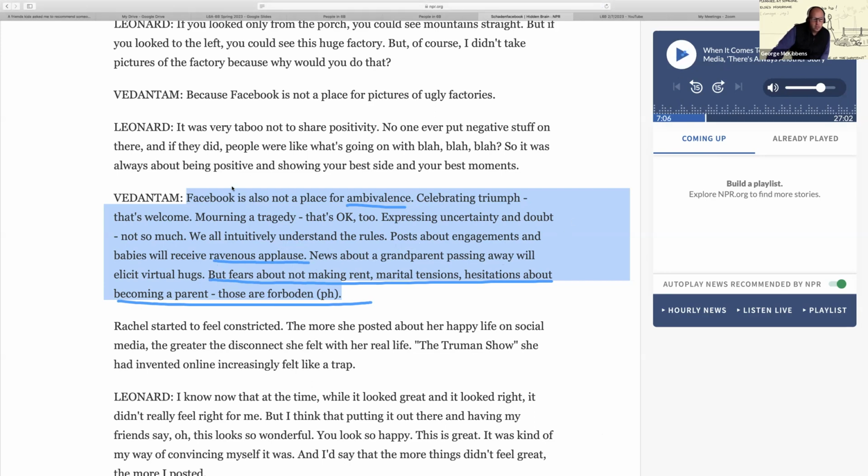So right there, this is really the heart of the story. Facebook is not a place for ambivalence, and this could be any social media platform. It's not a place for ambivalence. Celebrating triumph. My kid scored the winning goal in the soccer game. Mourning tragedy. My mother just died. You know, say something nice to make me feel better. That's okay. Expressing uncertainty and doubt, not so much.